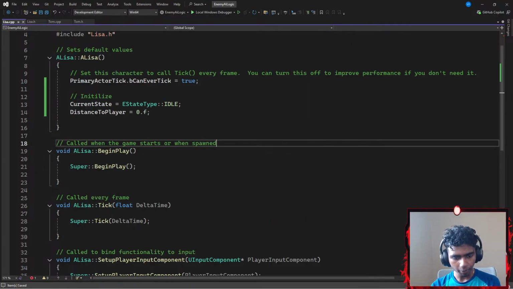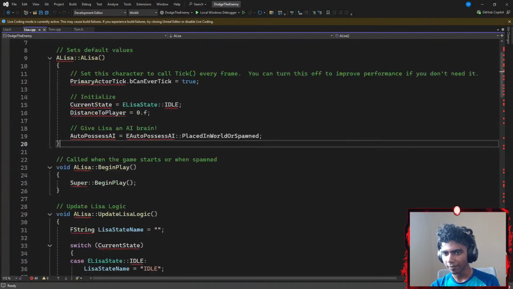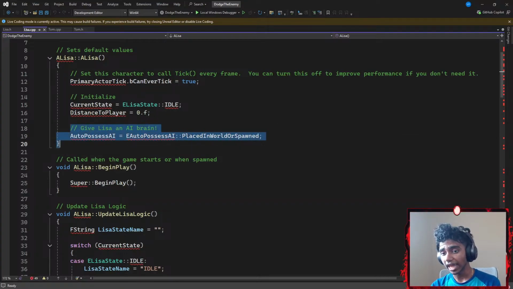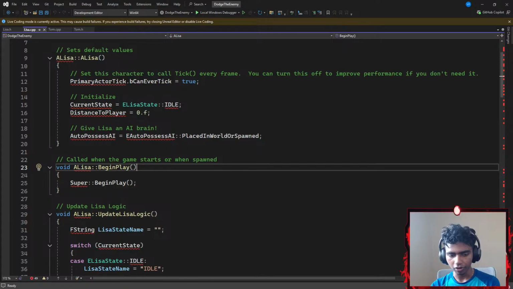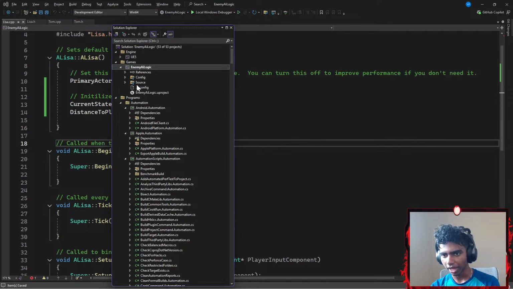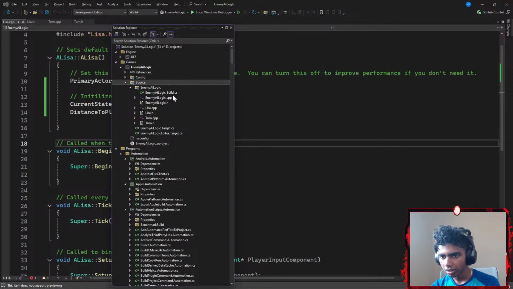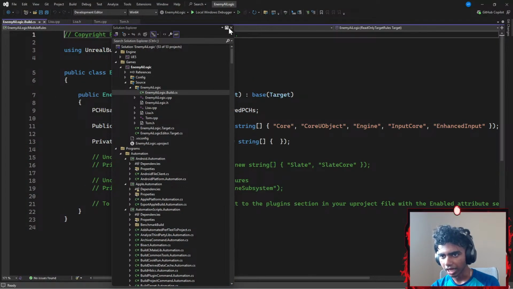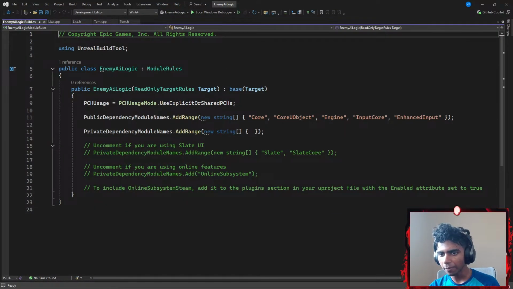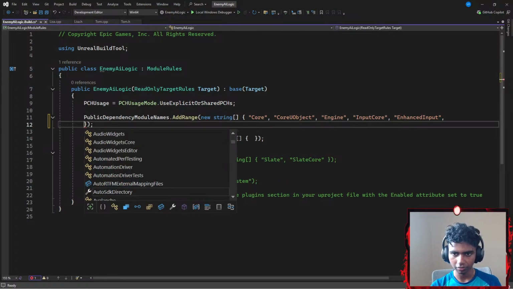Okay, so I'm gonna go ahead and open the reference up here real quick. There we go. Now, for my Lisa C++ file, what are the two things that I might need? Firstly, give Lisa an AI brain. So in order to do that, I'm gonna go ahead and open my project. I'm gonna go with Ctrl-Alt-L, get my Solution Explorer here. In my Solution Explorer, I'm gonna go under my enemy AI logic, under my source. I'm gonna find my build.cs file. It should be under my enemy logic. Build.cs, there we go. Gonna double click that. And then inside my public dependency module names, I'm gonna go ahead and add a module called AI module.